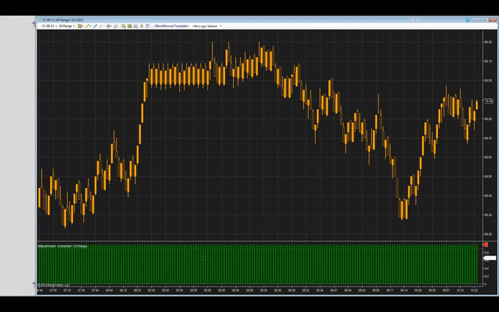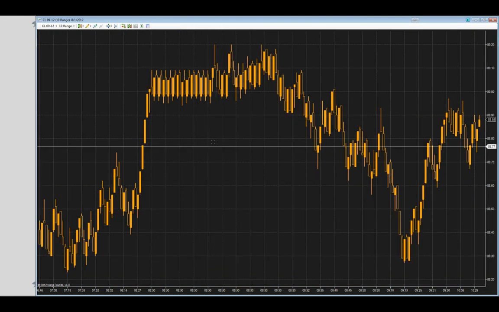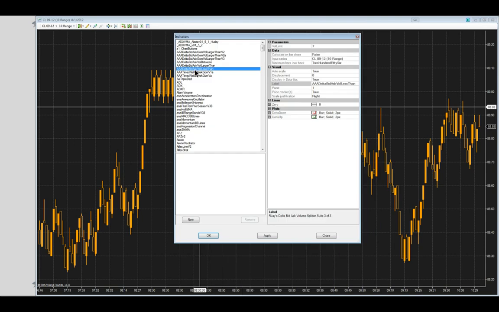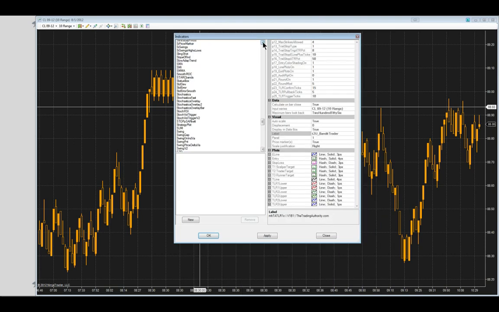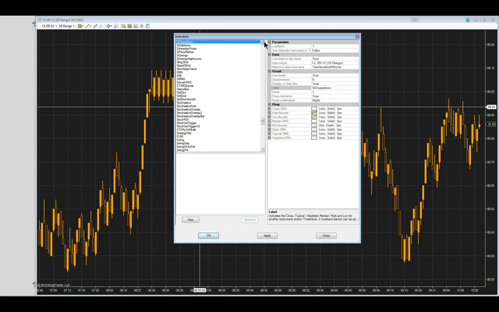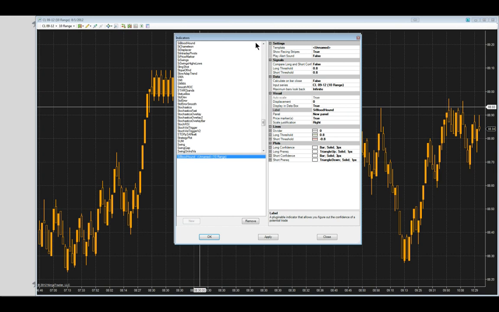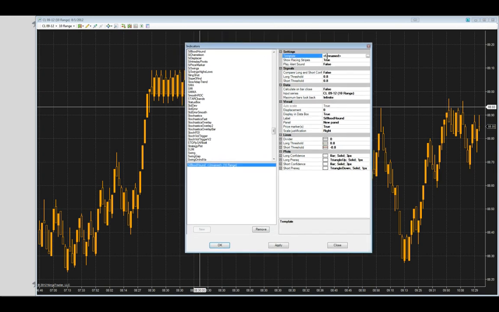So let me start with the basics. I'm going to take BloodHound off the chart. To add BloodHound as an indicator, you add it to the chart just like any indicator. It's under SI BloodHound. I'll double click on it, add it to the chart, and the first thing you want to do is give your template a name. You can see right up here it says unnamed, and when you click in this field, this button appears. If I click off of that, the button's gone, and as soon as I click in this box, the button shows back up.